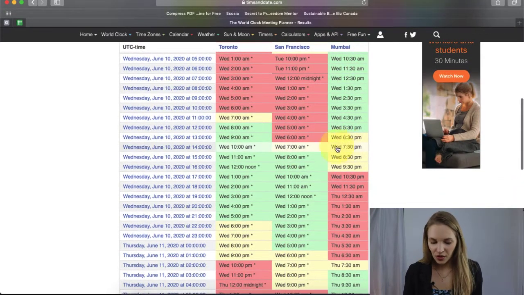So for example, 10 a.m. in Toronto, 7 a.m. in San Francisco, 7:30 p.m. in Mumbai might be a good option. It's very early for the person in San Francisco and kind of late for the one in Mumbai, but it might be the closest that we can get.